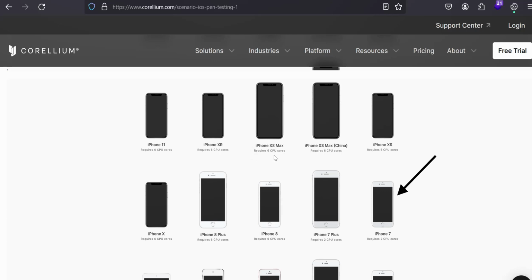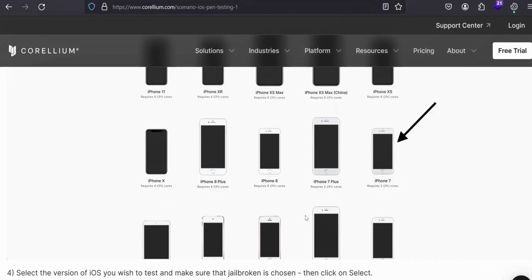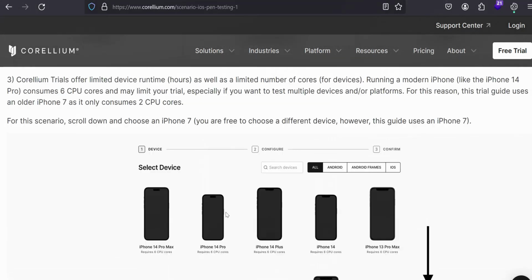They need 6 cores. See here, it starts from Apple 7 and 7 Plus, which needs only 2 CPU cores. So in that way you have to choose.